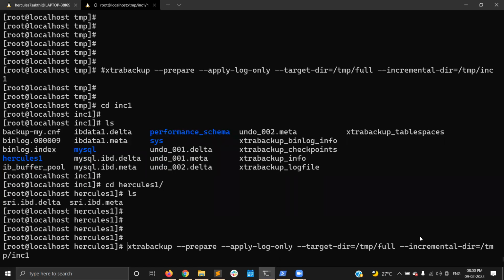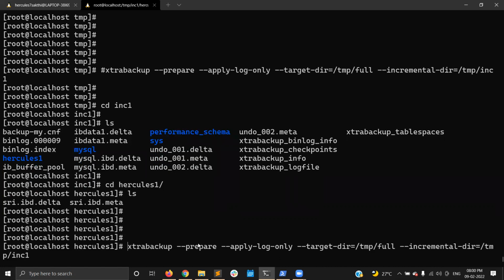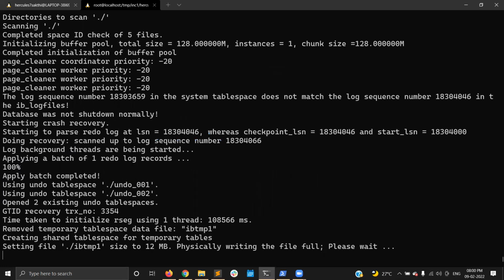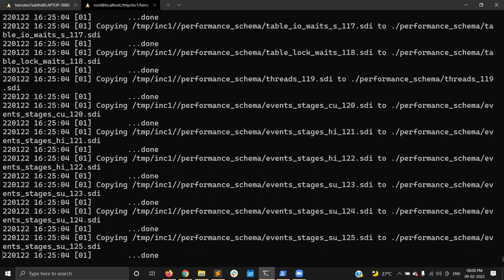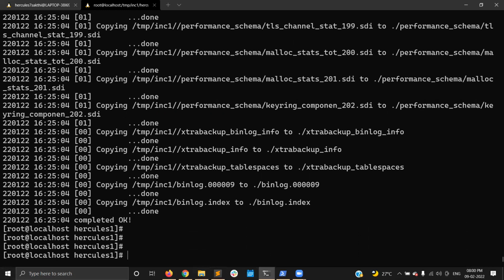So I'm just going to merge into the full backup. The full backup we already prepared with apply log only. Now I am going to apply the delta files of the first incremental backup to the full backup. I am using the apply log only option. Target directory is /tmp/full, and incremental directory is /tmp/incremental1. I'm pressing enter. Okay, now it is applied.